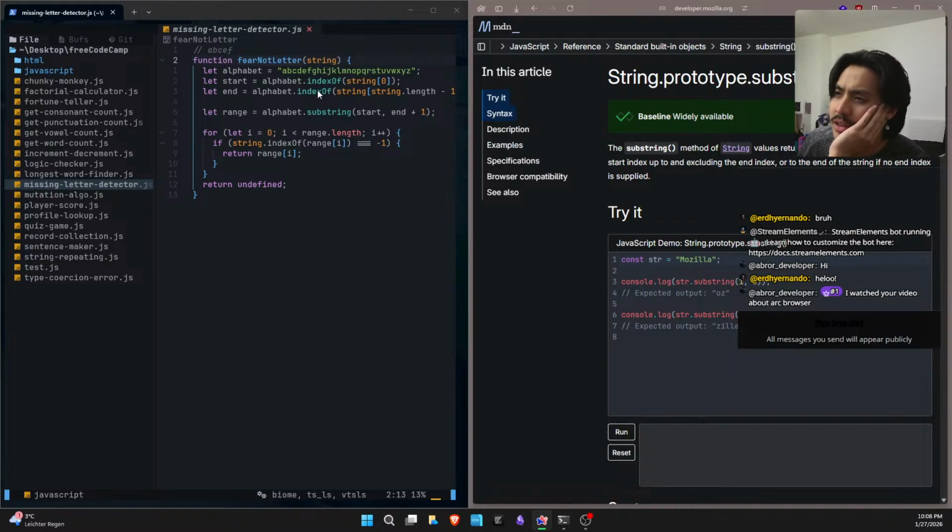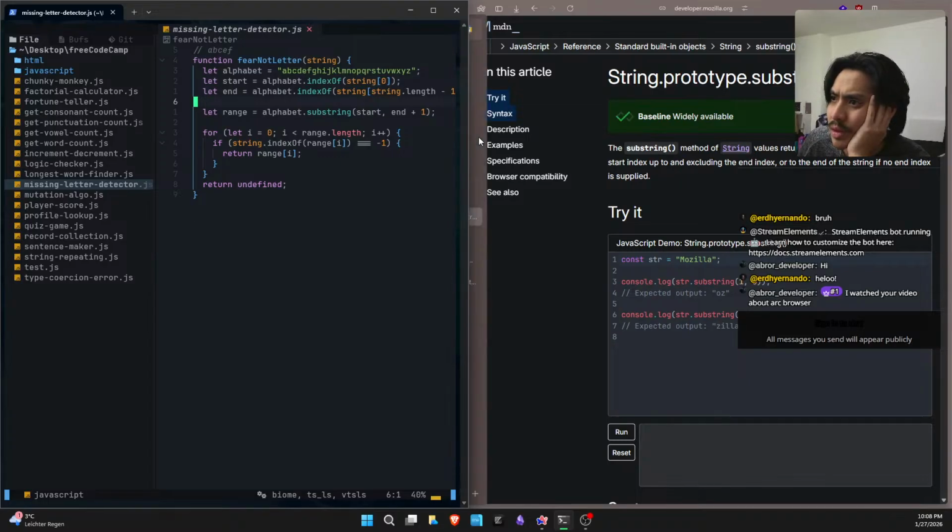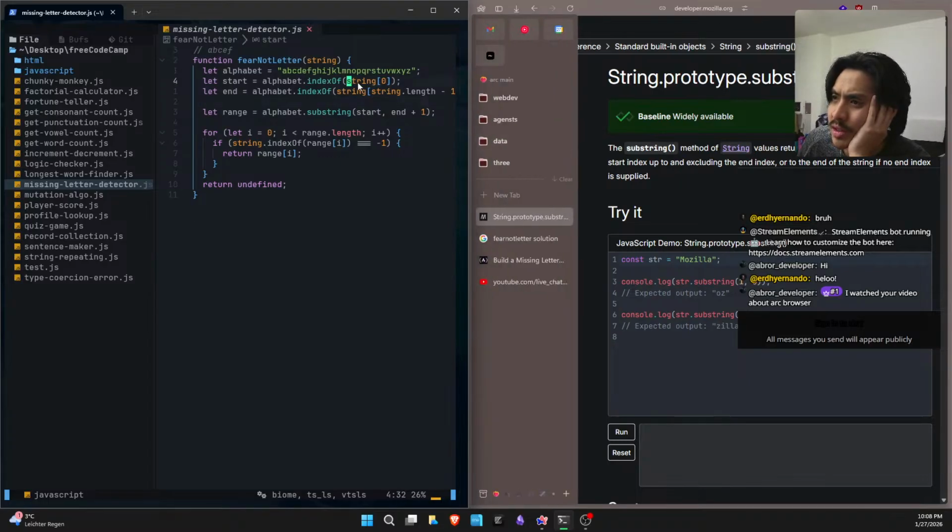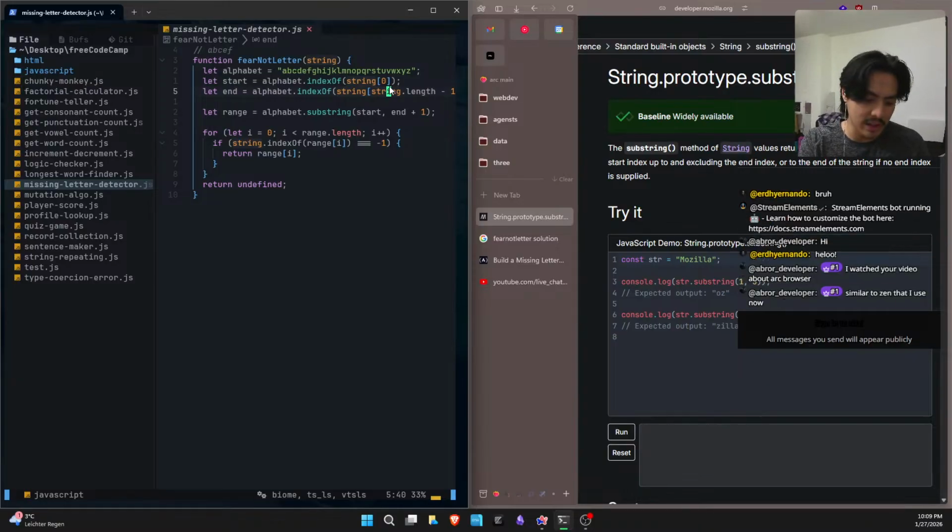Yes. Okay. I'm gonna write it down so that I can see it on the first run. It's the fearNotLetter. So let's just say the sentence is A, B, C, E, F, which is supposed to return D, right? Because that's the missing one. Okay, that's the string input.